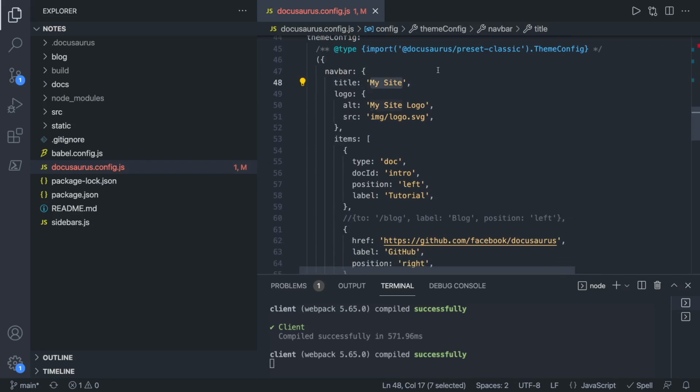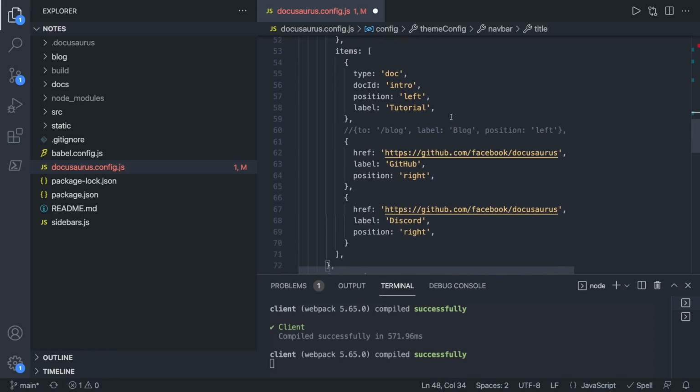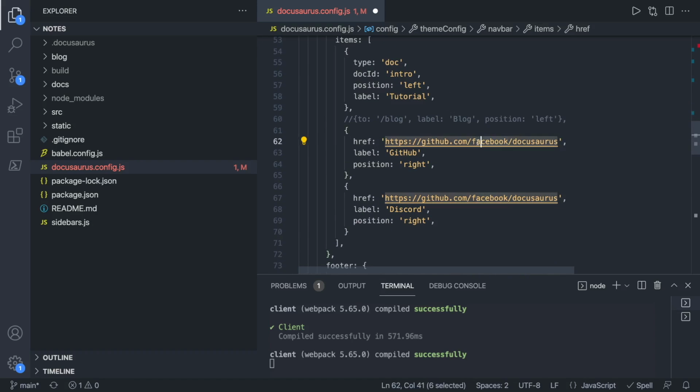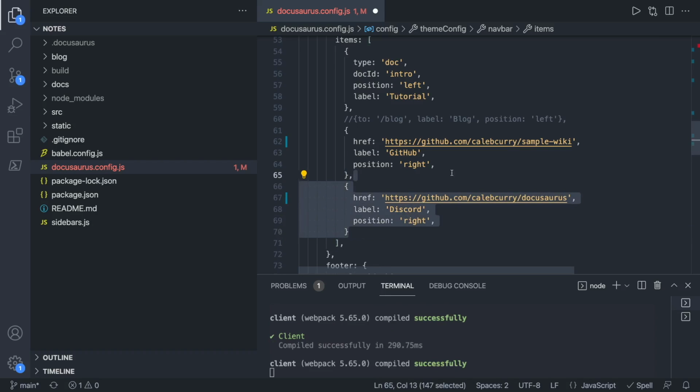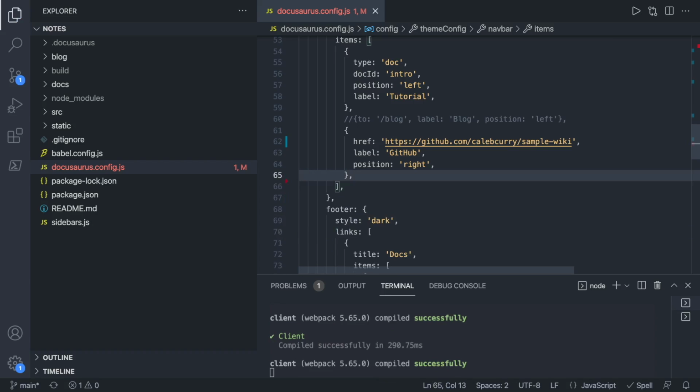We'll change the navbar title to Markdown tutorial. I'm not going to deal with images for right now, so we'll just leave it at that. Change the GitHub to the correct location, Caleb Curry. Sample wiki, Caleb Curry. Oh, this is for the Discord. I don't actually have a public Discord, so I'm just going to remove that.